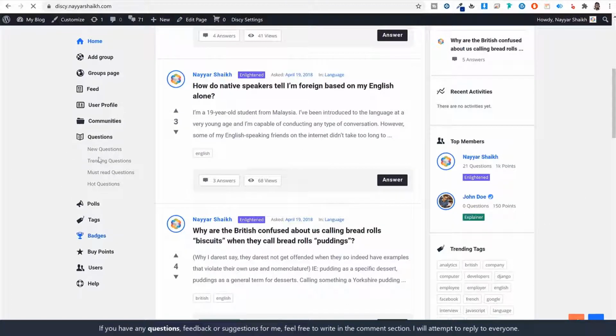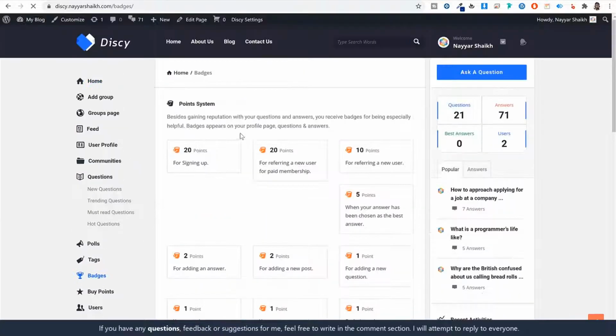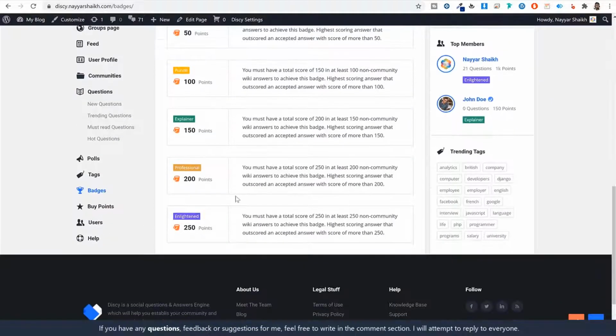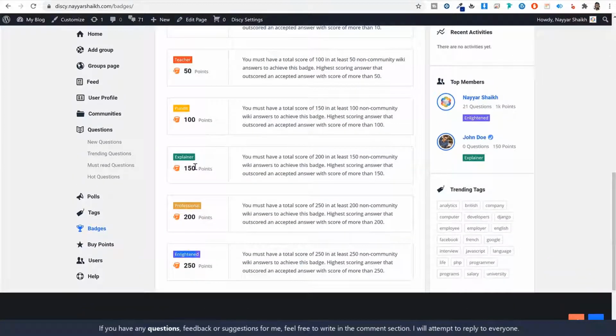If you click on badges from the left hand side, here as you can see, we have created different badges. If you get more than 250 points, you will be enlightened, so you will get this enlightened badge. If you get more than 150 points and less than 200 points, you will get the explainer badge. This person has the explainer badge, and my badge is enlightened because, as you can see, I have 1000 points.